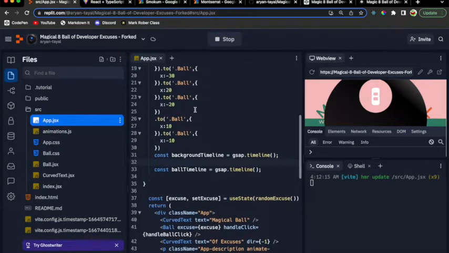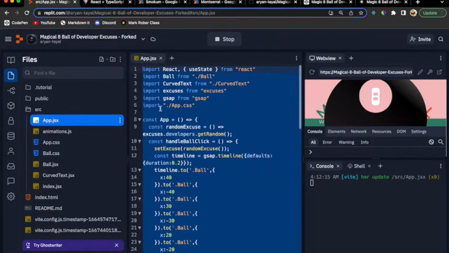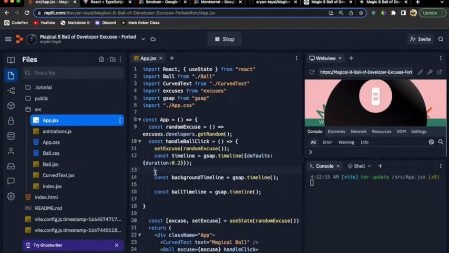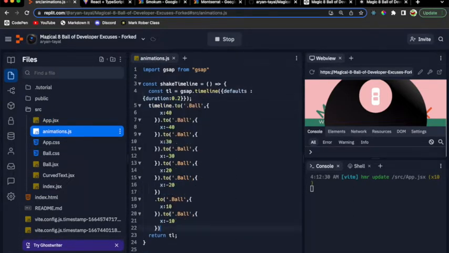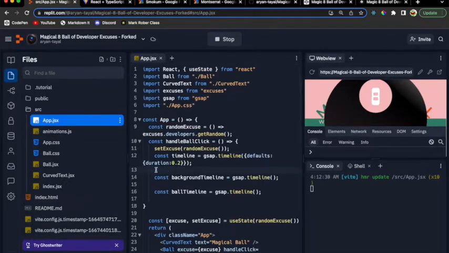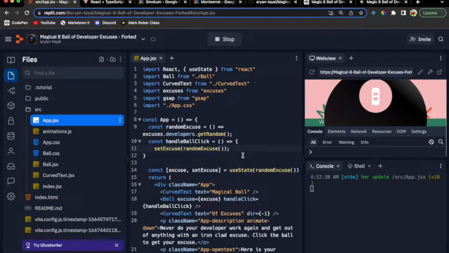Final timeline is this one. This is like the shake timeline. Cut this out, paste it here, and rename it. Now I can remove all three of these from here. I don't need any of it. And I can also remove gsap. We don't require gsap in this file anymore.